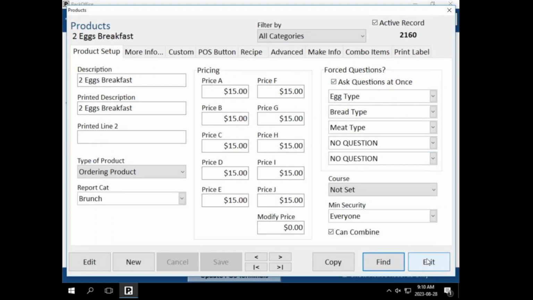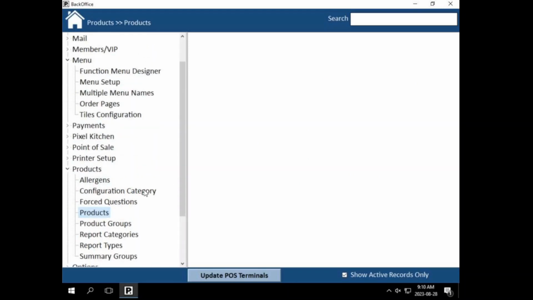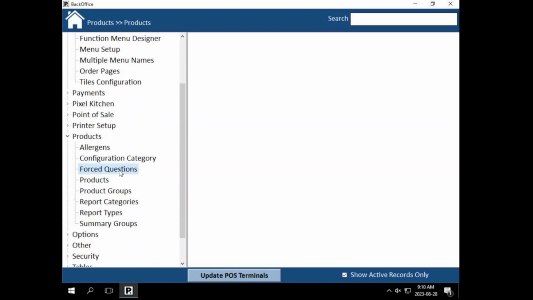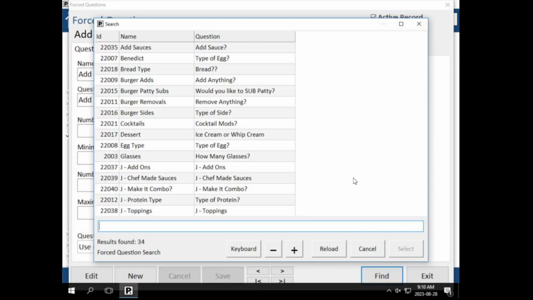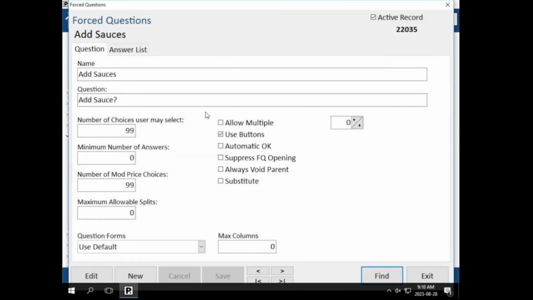So let's get out of here, and we're going to go into the forced questions themselves. So here we go. This is the actual forced question page. If you click the find, you'll see all the different forced questions on here so far. So you can create a new forced question here, or you can modify an existing one.